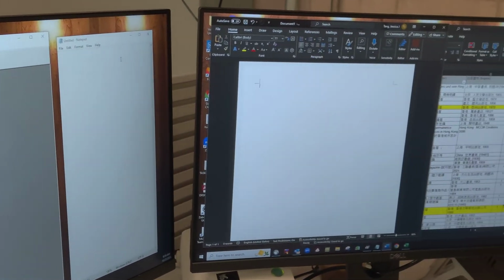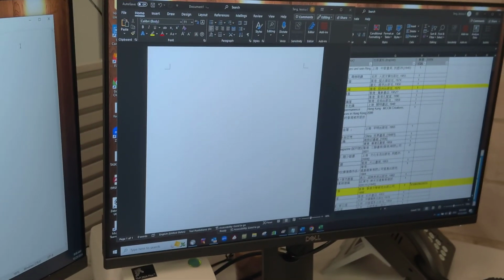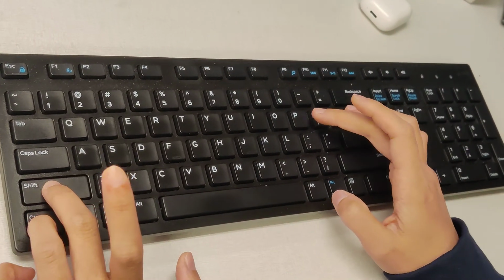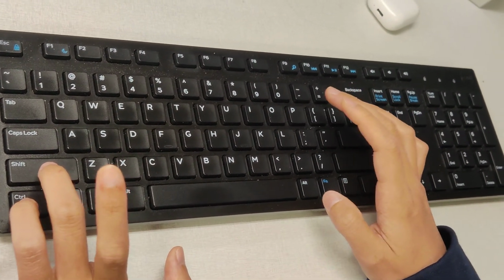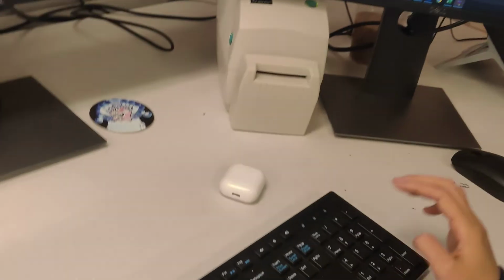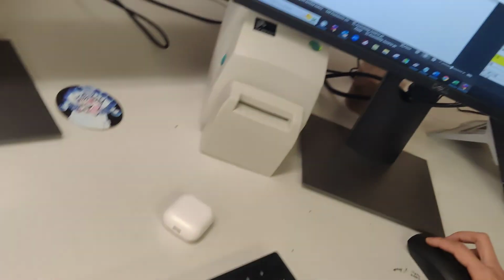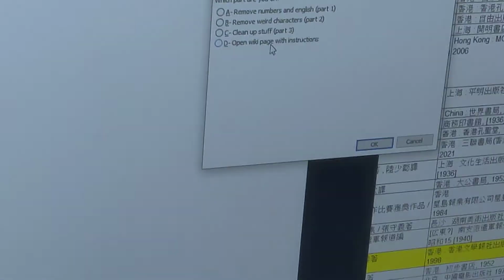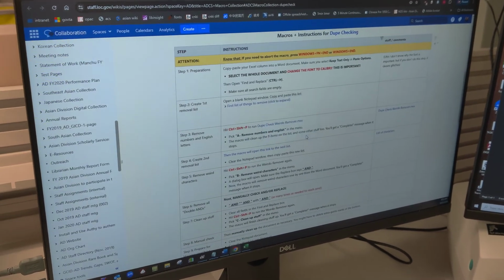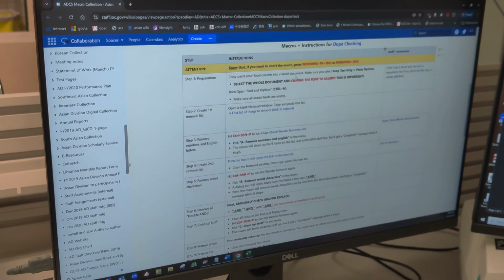So in any of these programs you want, you're gonna hit the macro. You're gonna hit Control-Shift-P. Okay, and when you hit that, this comes up. So I'll do that again. Control-Shift-P. And the first thing you're gonna do is open the wiki page that contains the instructions. So this is the instructions for how to use it.